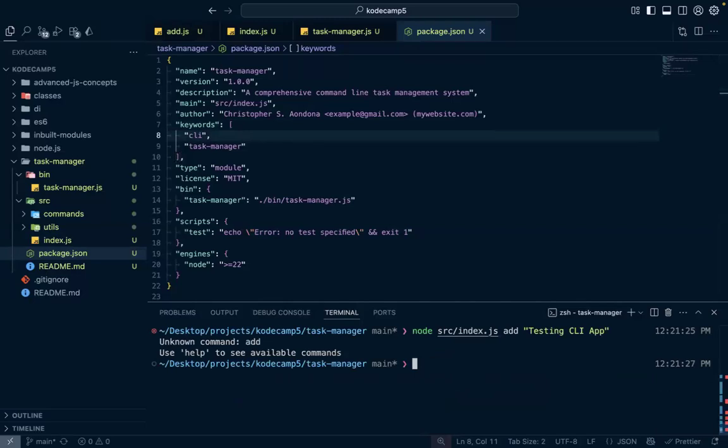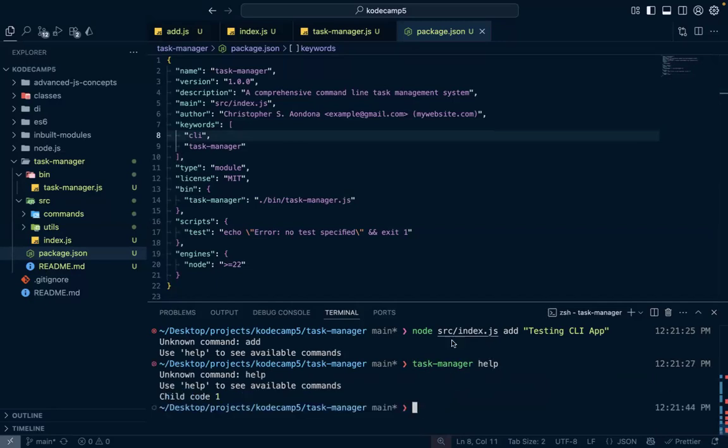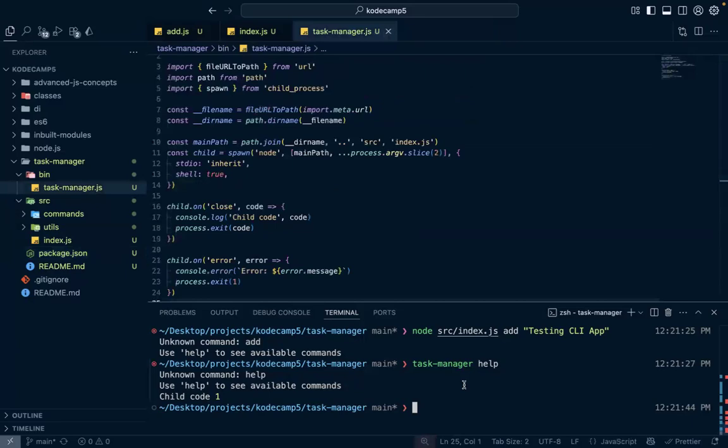So let's try using our application directly. Okay, let's see. Task manager help. Unknown command help. Okay, so we don't have that command, but we can add. So let's go ahead and add a task.